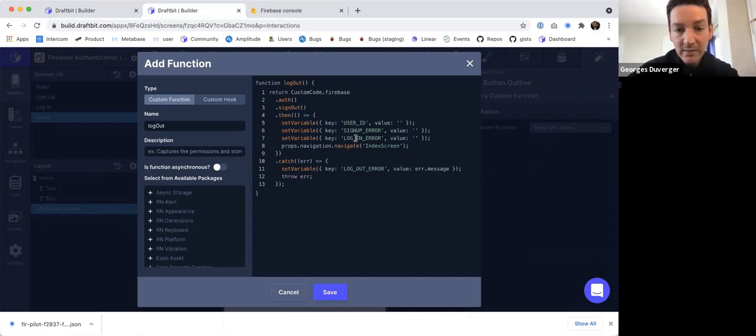We're going to reset any kind of logging error. We haven't even got into that, but we'll address that later. And we're going to go back to the index screen, so completely logged out. If anything happened during that process, we're going to save that error message in the logout error, and we're going to display that on the screen. It's a very similar flow to the create user. I'm going to save this.